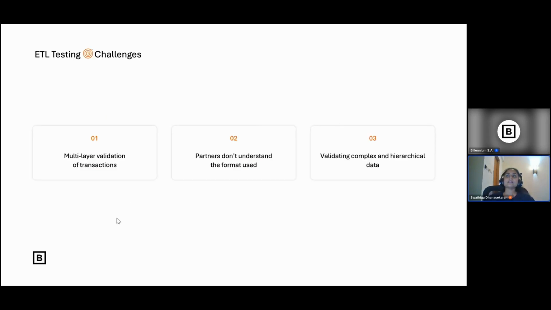Moving to the next slide, ETL testing challenges. Of course, it is a critical process in ensuring that the data flows smoothly from the source system to the target data warehouse, ensuring accuracy, completeness, and consistency. However, there are several challenges faced during ETL testing due to the complexity of the data extraction, transformation, and loading process. The key challenges are mentioned here, like multi-layer validation.